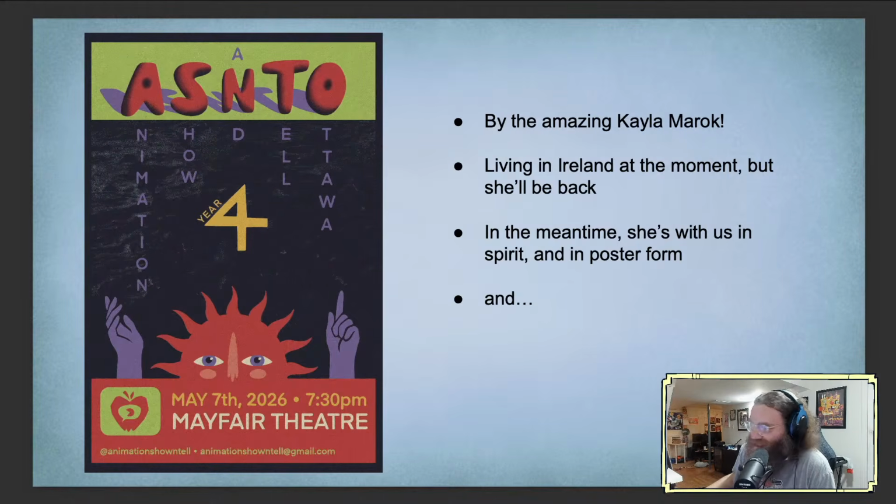It looks great. I love the choice to have the letters cascading down from the ASNTO at the top. Even the little N gets an A on top. Just a lot of fun choices, and I like how she did the year 4 going up diagonally. Yeah, Kayla does rule. Kayla is living in Ireland at the moment. She's on an extended working holiday there, but she'll be back.